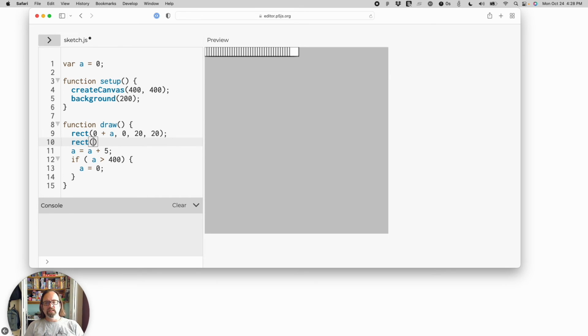So let's do rect and then do 0, 0, 20, 20. So this will draw a box, and you can see that the box actually is right here and it's not moving. And it's always drawing it, but it's not moving down. So in order to move it down, what do we actually want to do?